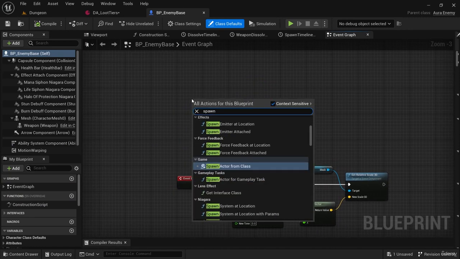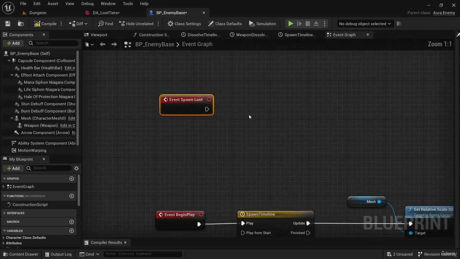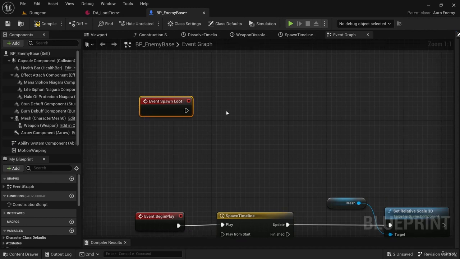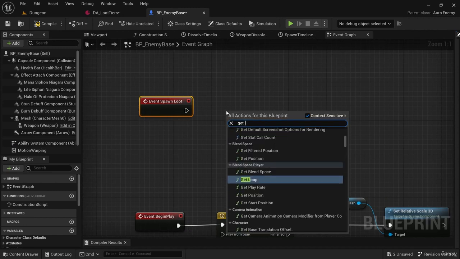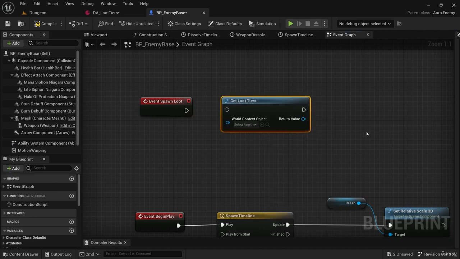So we're going to type spawn loot, get event spawn loot, and figure out how we can spawn the loot. What are we going to do here? Now, the first thing we need is the loot tiers data asset, right? That's the first thing we have to do, is get that. So we can right click, type get loot tiers, and here's our ability system library function.